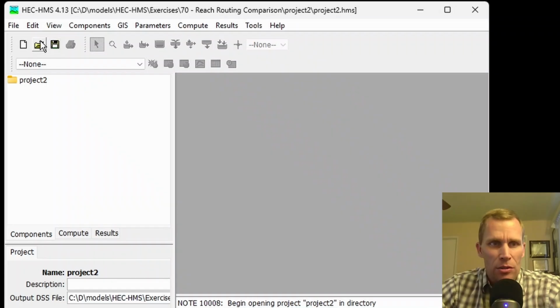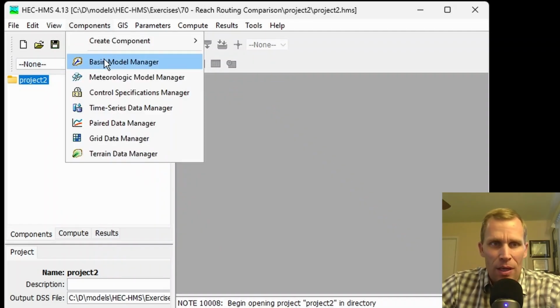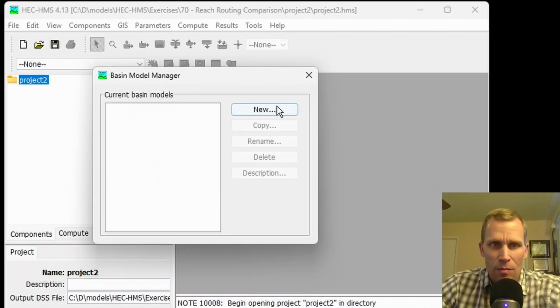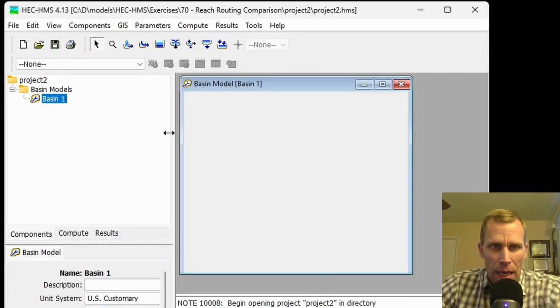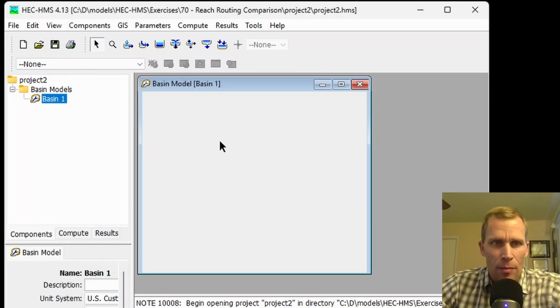All right, we're going to start from scratch here. And all I've done so far in my HEC-HMS model is create a project. I'm utilizing version 4.13, so you're welcome to follow along. With my project right here, I'm going to start by adding a basin. Basin Model Manager, new, Basin 1, that's fine. Here's the basin. I'll click on Basin, and I'm ready to add some elements.